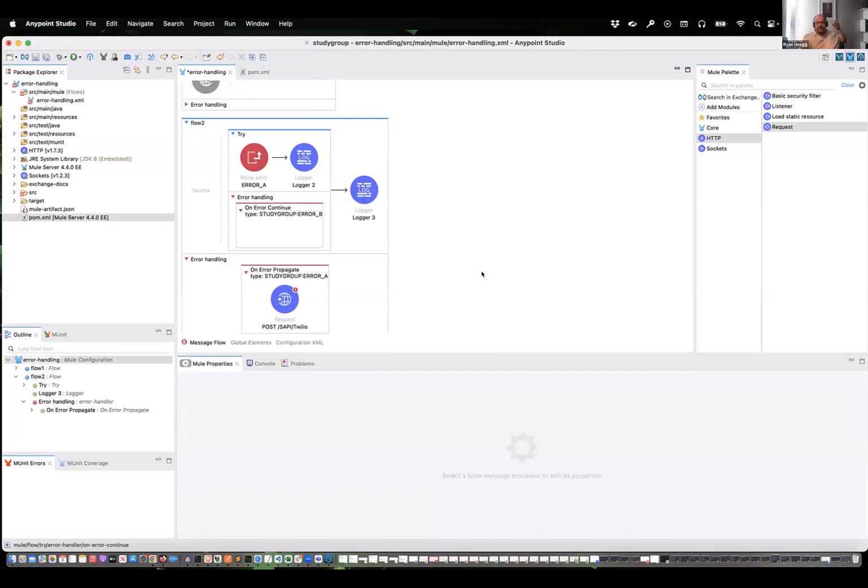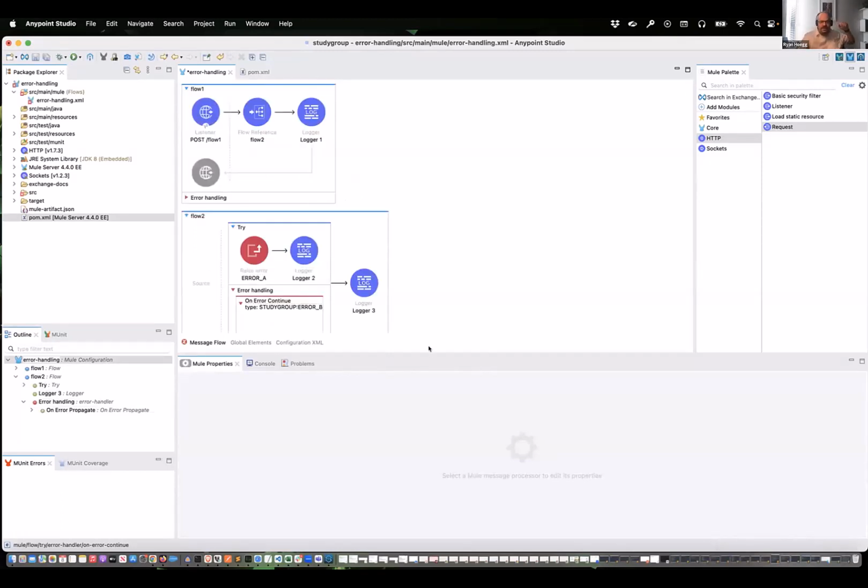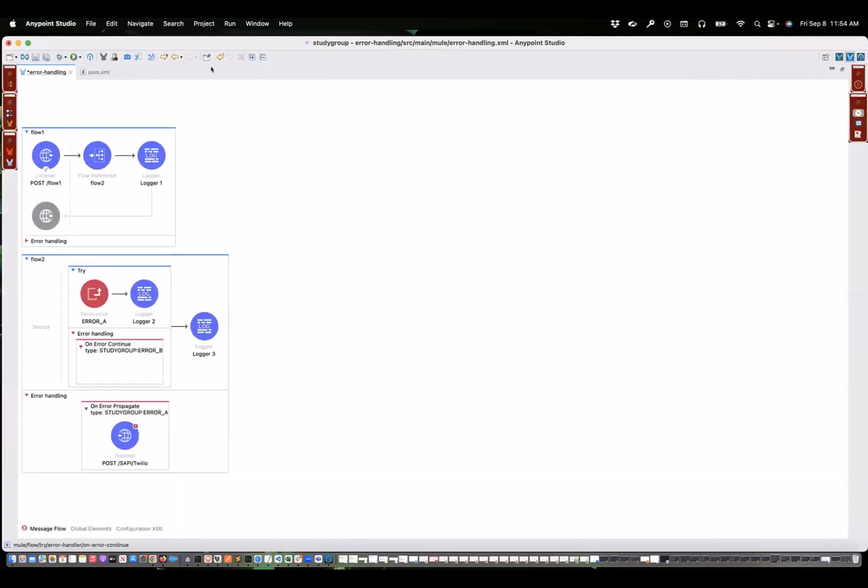And then what's going to happen in flow 1? Do we reach logger 1 or do we not reach logger? Let me make this bigger. Tell me about the loggers. Logger 1, logger 2, logger 3. So nothing. So it doesn't go to logger 1. It doesn't log anything.